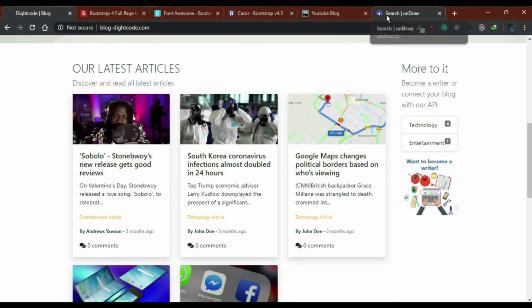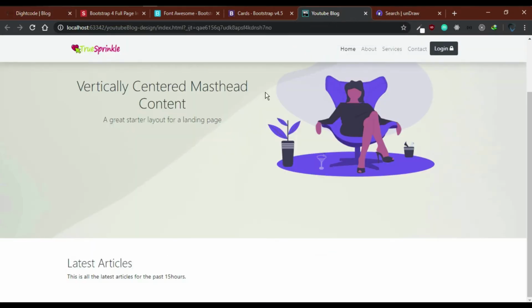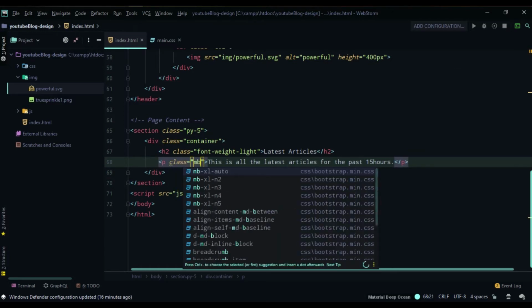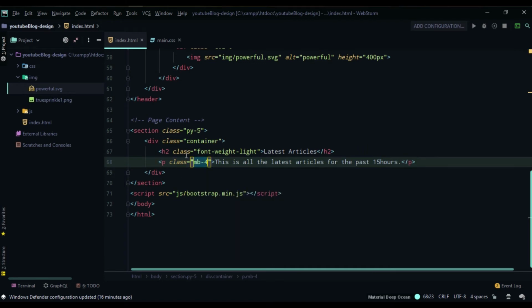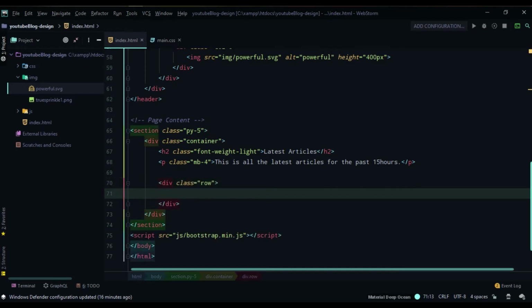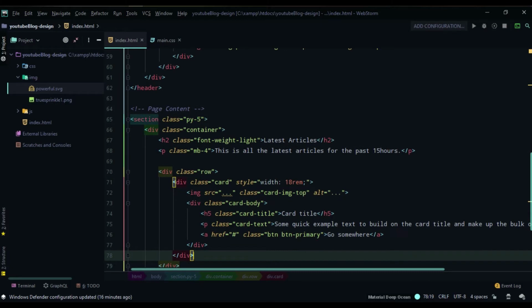Okay, so now how can we make the division even? What we can do next is simply use what we call the Bootstrap rules. So I'm going to bring in a class here, and give it a margin bottom of 4. Perfect. Then the next thing is to bring in row, and this row is going to help us divide the page evenly and accordingly. So we can simply paste this one down here like this.